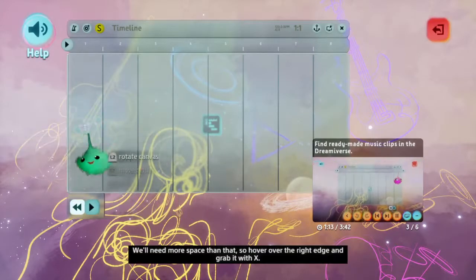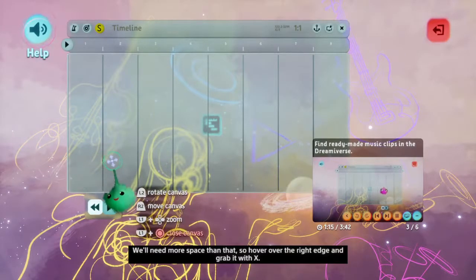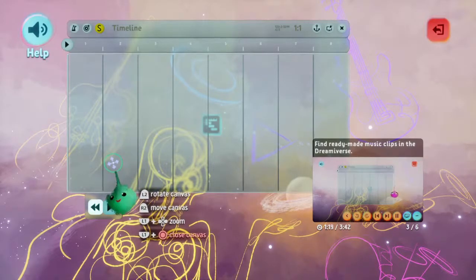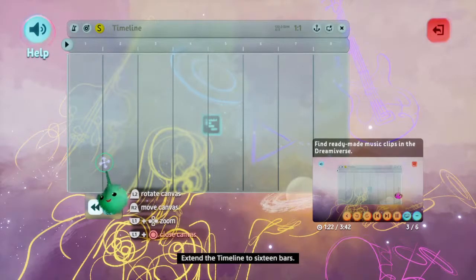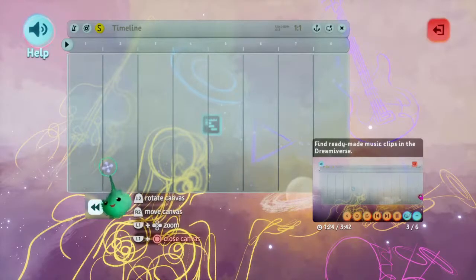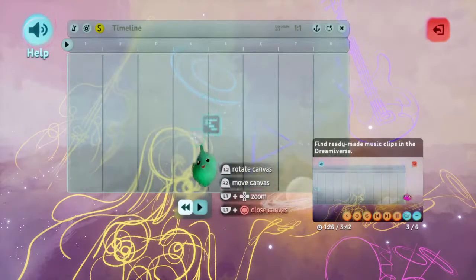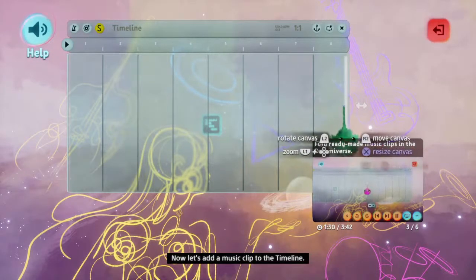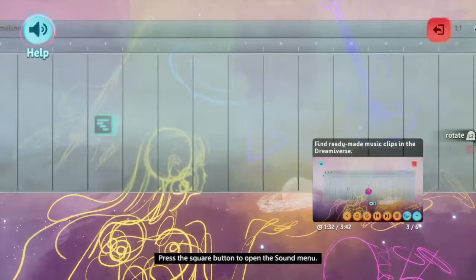We'll need more space than that, so hover over the right edge and grab it with X. Extend the timeline to 16 bars. Now let's add a music clip to the timeline. Press square to open the sound menu.